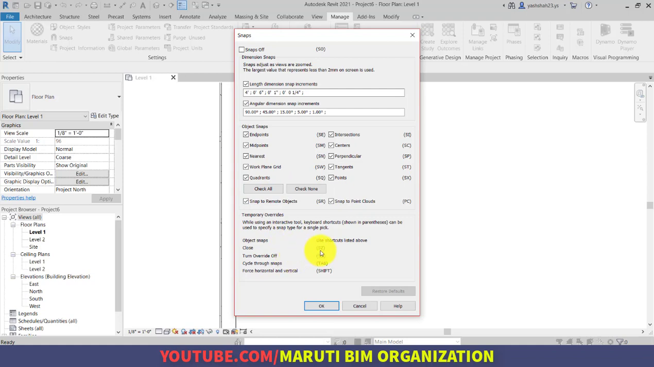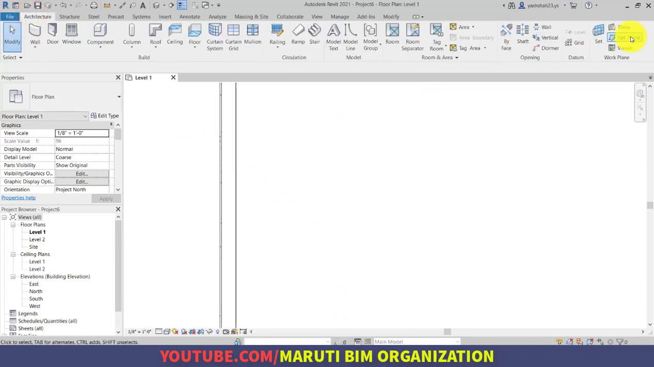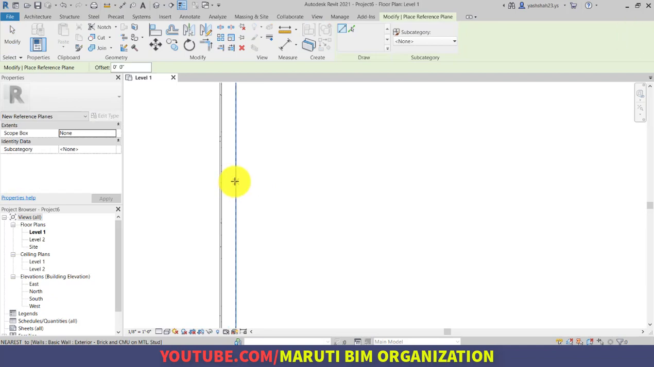So as you can see, SZ, that is close, SS, turn override off, and selection cycling, that is Tab. And to forcefully draw horizontal or vertical, use the Shift key like this. So we will go to the Architecture tab, Reference Plane, and type SN, snap to midpoint.